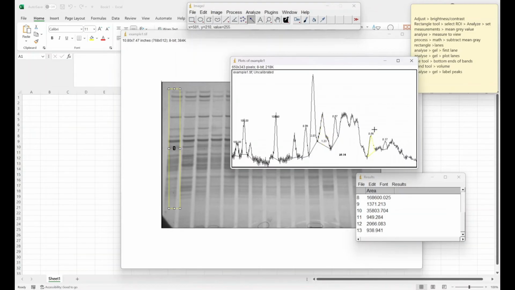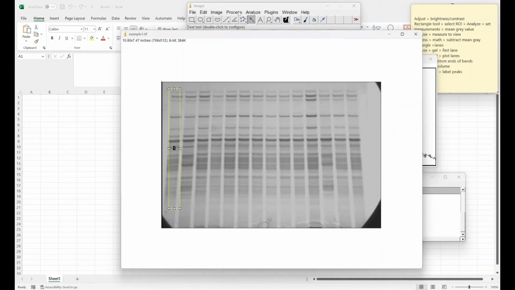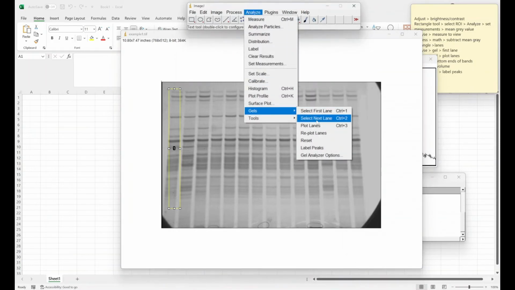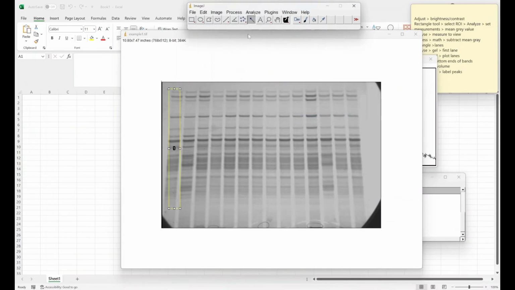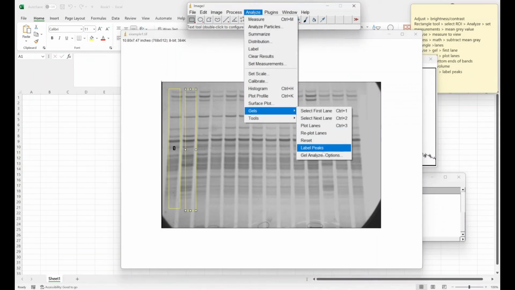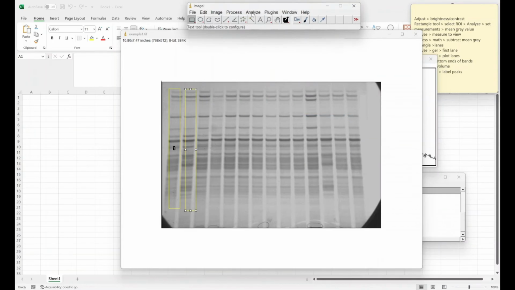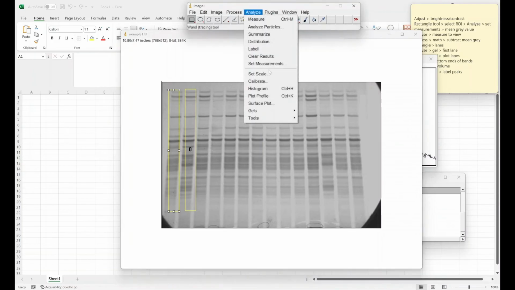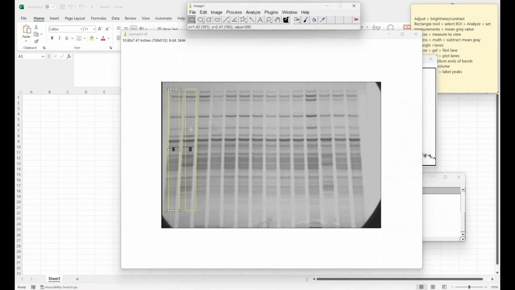So it seems to be very tricky to try and do a whole lane's worth of peaks at once. I'll try adding an additional lane. So if I come through Analyze Gels, select Next Lane. If I then define a second rectangle with my lane in, and then Analyze Gels, select Next Lane. So I have to come across, right, okay, I see.